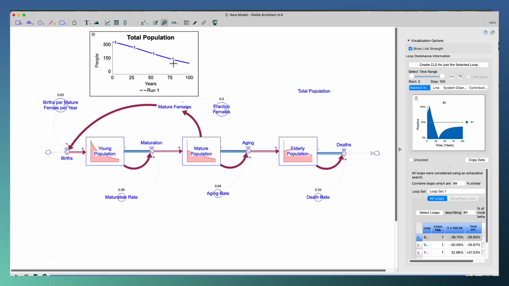Shows my population is declining. So this is sort of a big deal already. My population, I started out with 300 people, and my population is declining. And the only way my population could decline is if the outflow, the deaths, are greater than the inflow. So this population is declining.